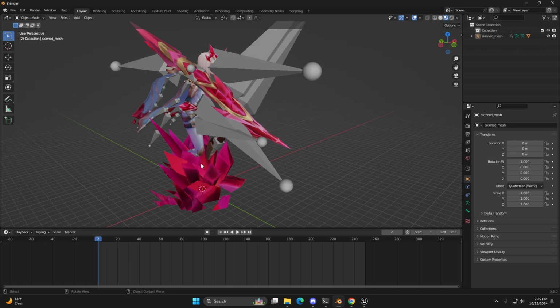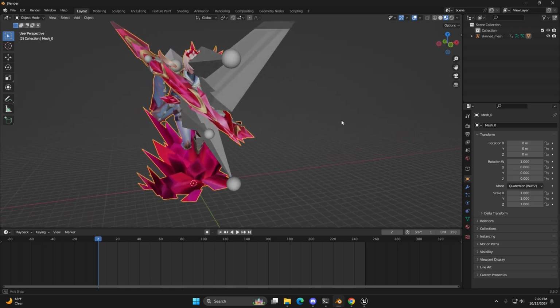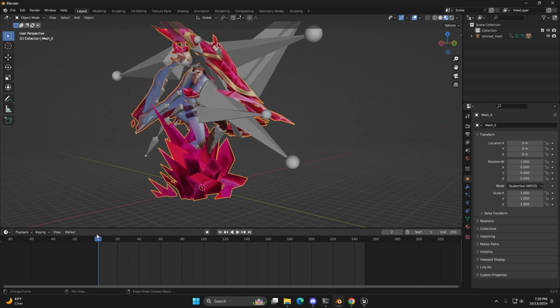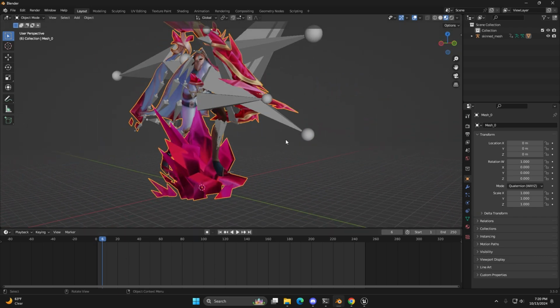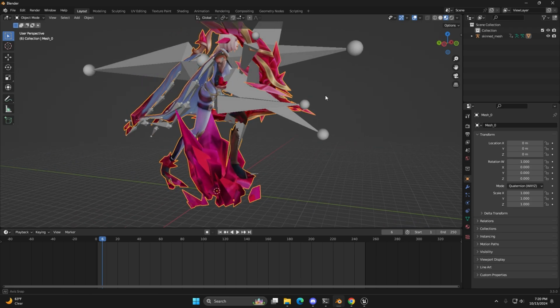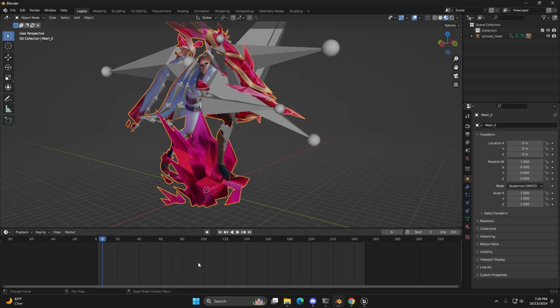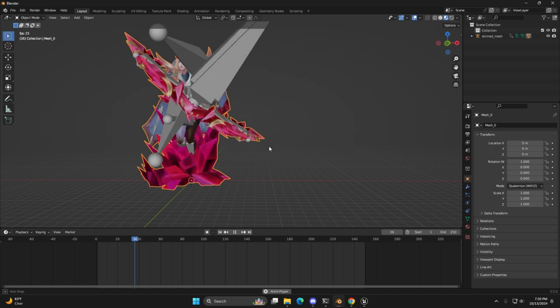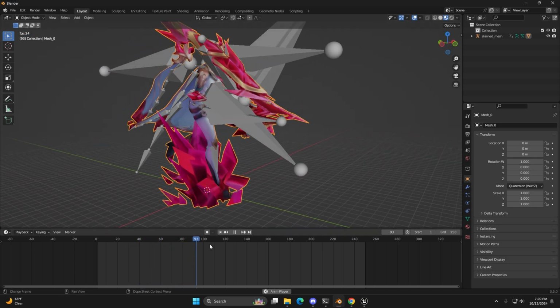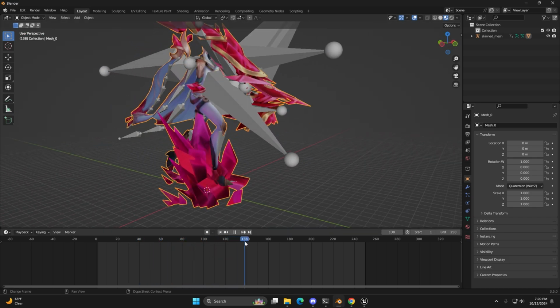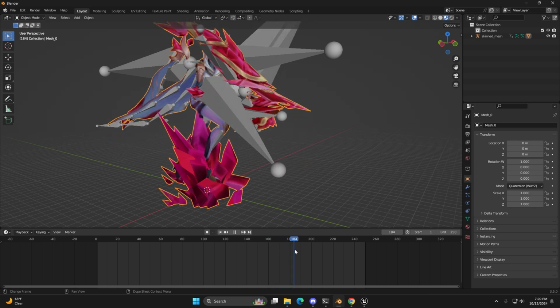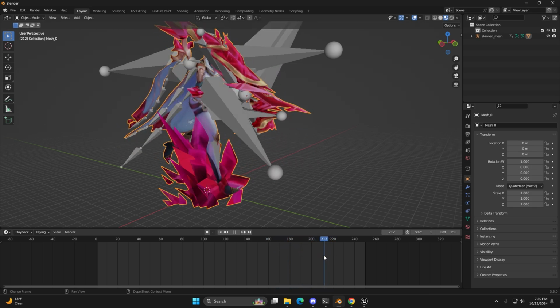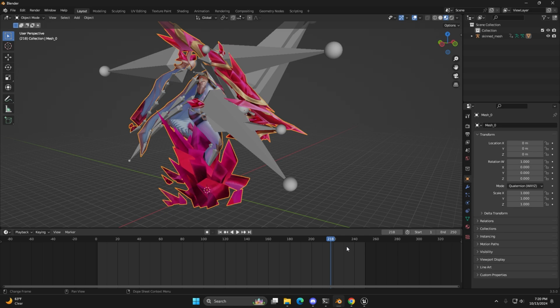We're going to start off right here. We have our model, and these crystals are in the way, so we need to get rid of them. But before that, we want to loop the animation, so let's find where it loops. I'm going to use my arrow keys, and it looks like it loops right at 216. So you're just going to come over here and set this to 216.